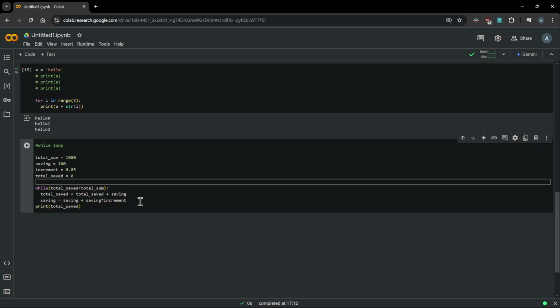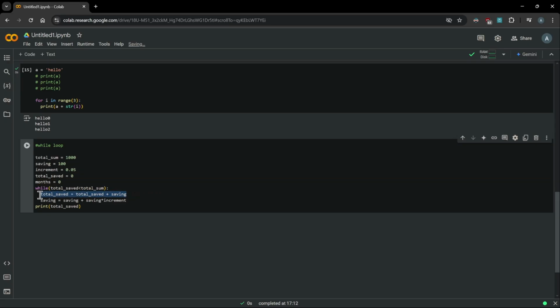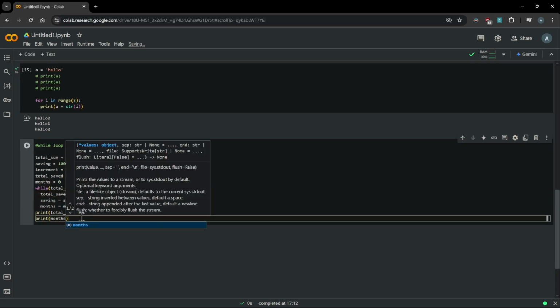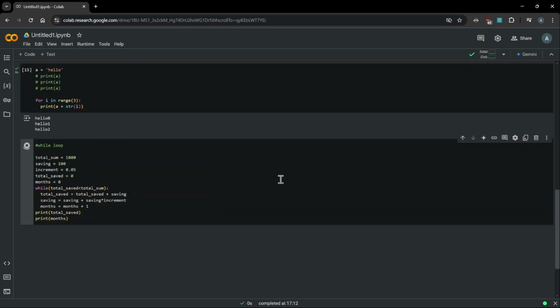So now if you want to calculate how many months this will take, let's just use another variable called months. Initialize it to 0. When you add savings to the total_save, it means a month has passed, so you can say month += 1. So month gets incremented by 1. Now you can print total saved and months. Let's just run this. So by the end of the 9th month, you can save 1,102, and so you would need 9 months to save this amount.